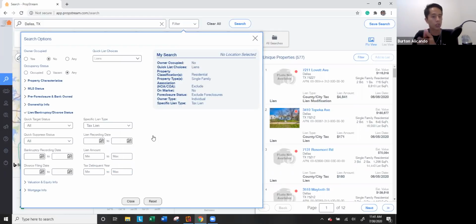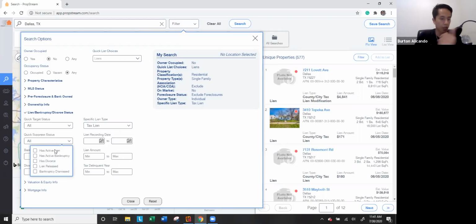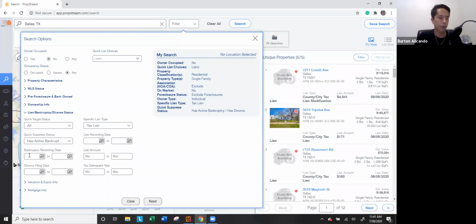This is also a list where you can suppress records, right? Maybe you don't want a lien. So here in the quick suppress, you can suppress a lien, or maybe you've dealt with a bankruptcy before and it was a hassle. So you want to suppress bankruptcies from this list. You want to suppress divorces from this list. For those that do apply the lien, bankruptcy, or divorce filter, recording date for liens, bankruptcies, and divorces can be applied, as well as the lien amount. I think that's a big one here.